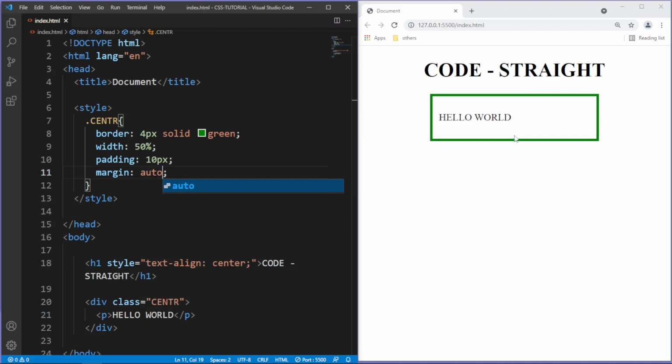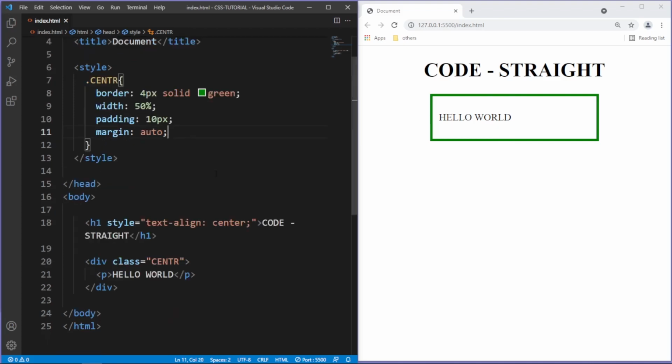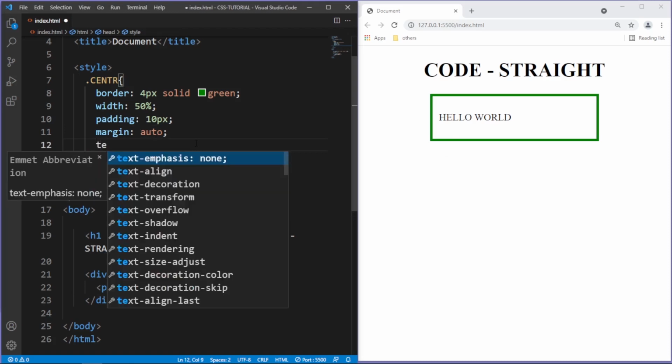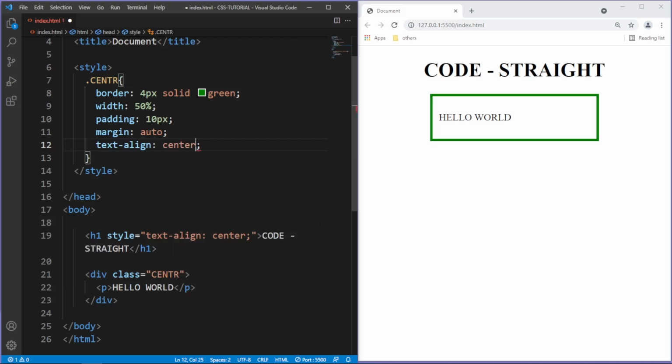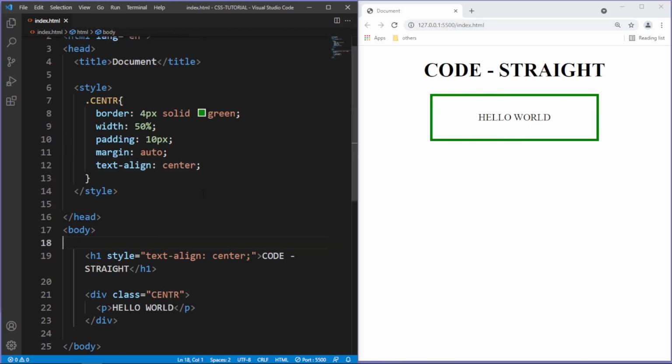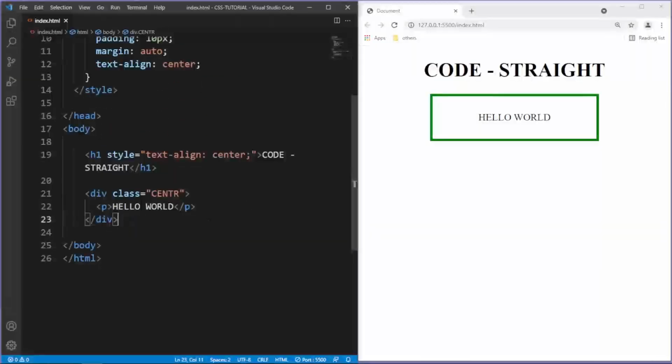So our div element is centered now, and this is one way you can center your elements. You can also center your text with the property text-align to the center. Hit save, and notice that our text and div are centered now.